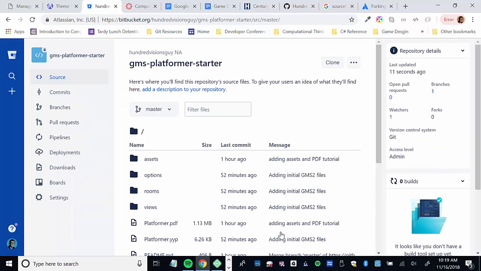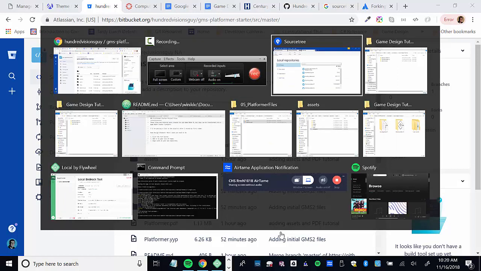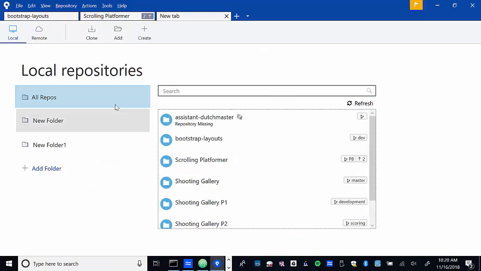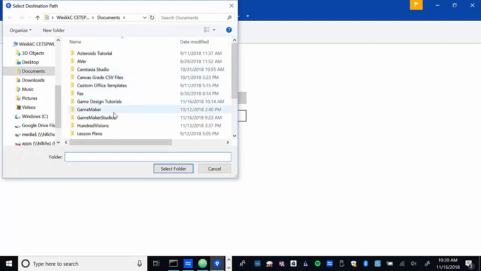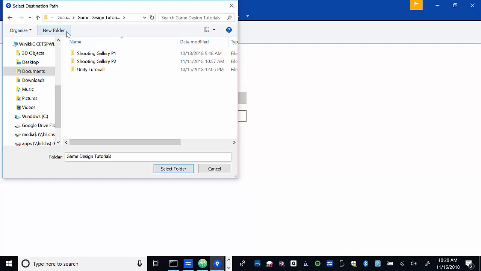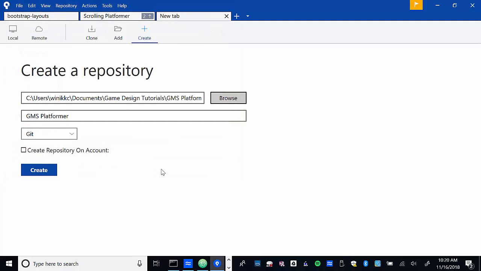So here is my platformer. So I'm going to go into SourceTree and I'm going to set it up on my computer. Right now, all I have is my online repository fork of that starter file. So I'm going to go into SourceTree, and under local repositories, I'm going to click create. Okay, so once you have a fork of it, you're going to just go ahead and click create, and then you're going to pick your path and then choose where it's going to go. Mine goes into the game design tutorials. I create a new folder, and we'll call this GMS Platformer. I hit enter again. Oh, I click select folder.